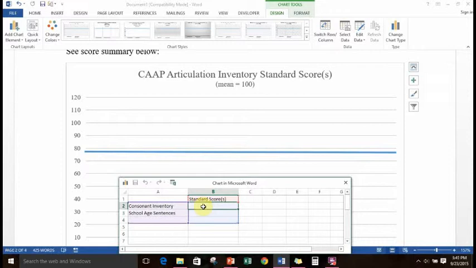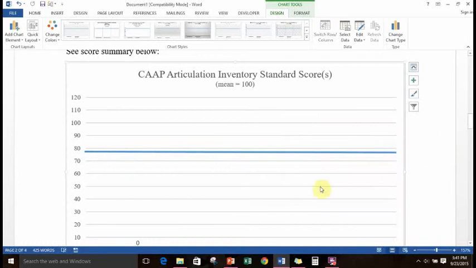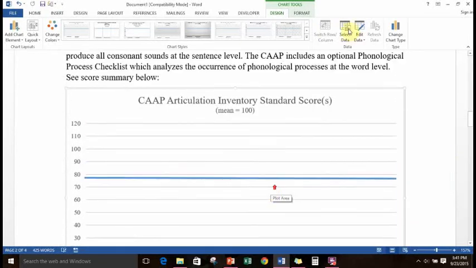I think what I would do, let's see, what happens if we do this? What if I type in less than 55, like you would report on the front? What happens? Okay, nothing happens. Good to know. So that's an interesting thought.